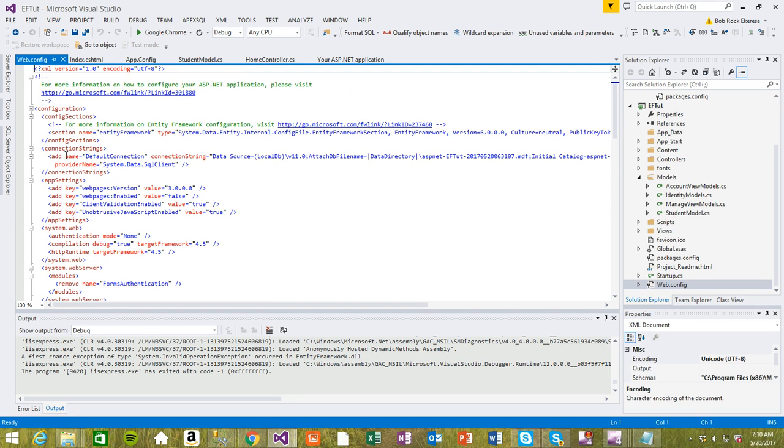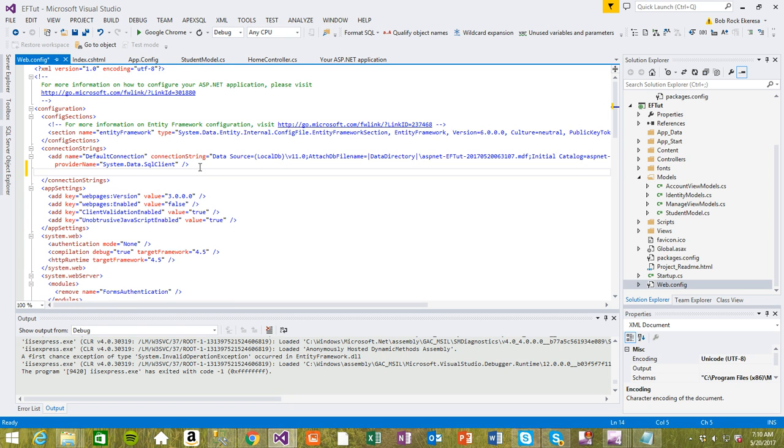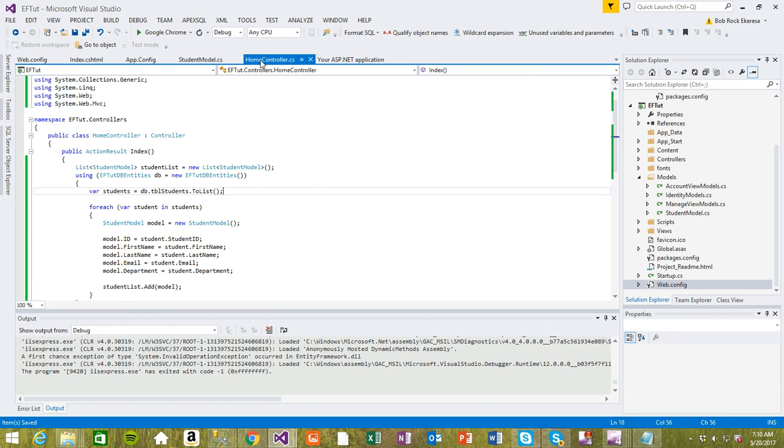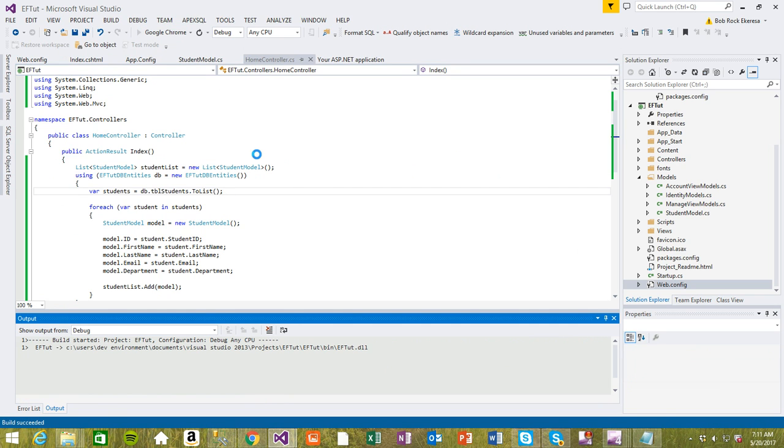So we have this default connection string. We need to tell this particular project about the new database that we created, so we need to add the connection string. Otherwise it doesn't know how to connect. This web project doesn't know how to connect to the database we created. So let's run it again, and that should fix the error we had.